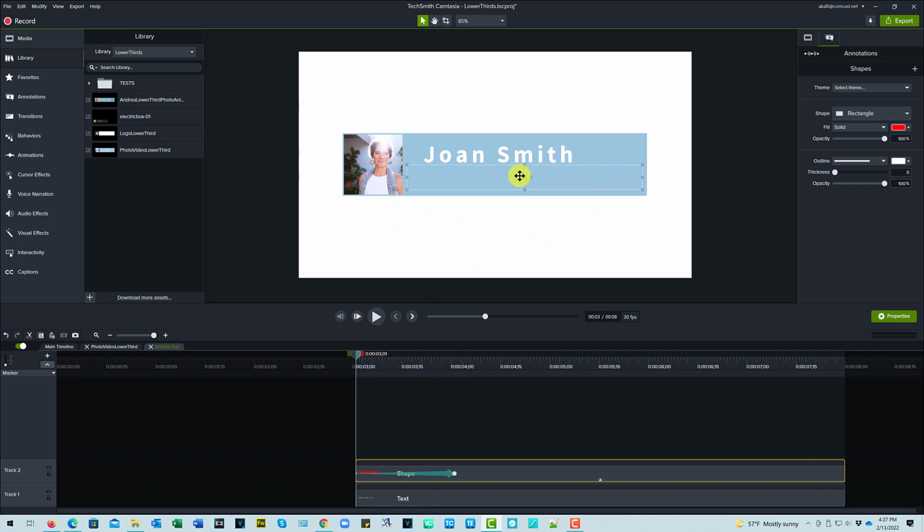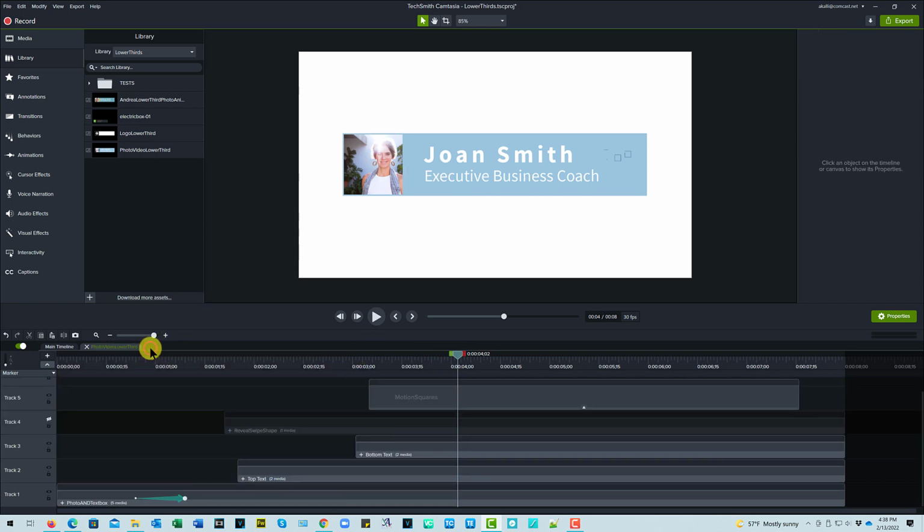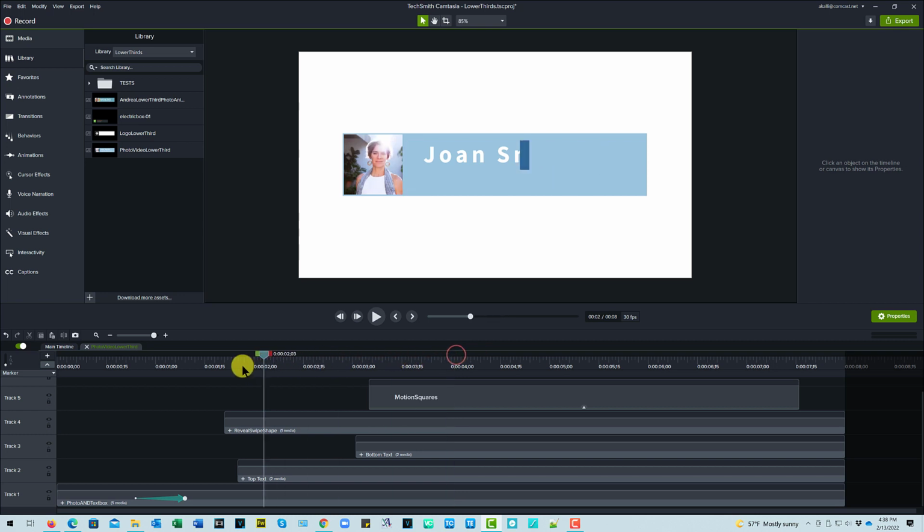watch the outline or the bounding box. It's going in the opposite direction. That's how I set that up. Let's close this. I'm going to view the reveal swipe shape, and let's take a look at this.